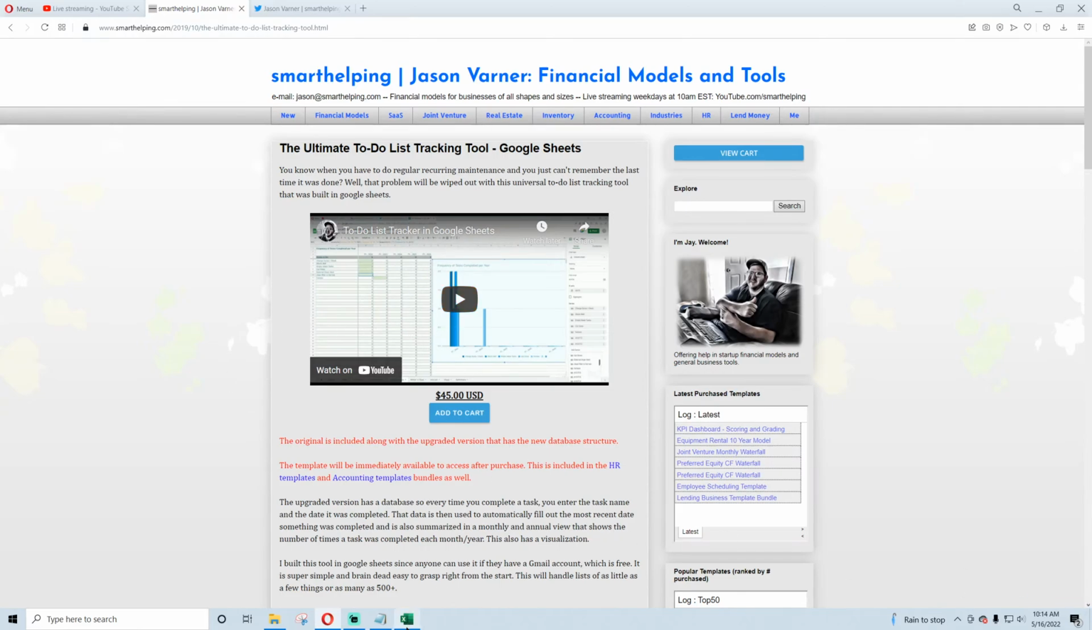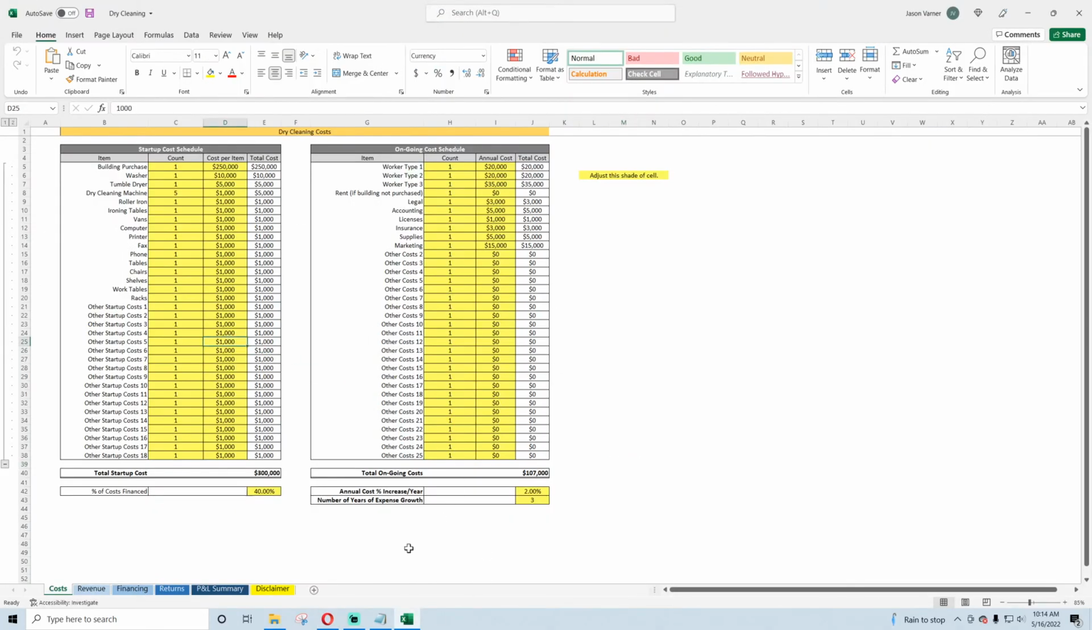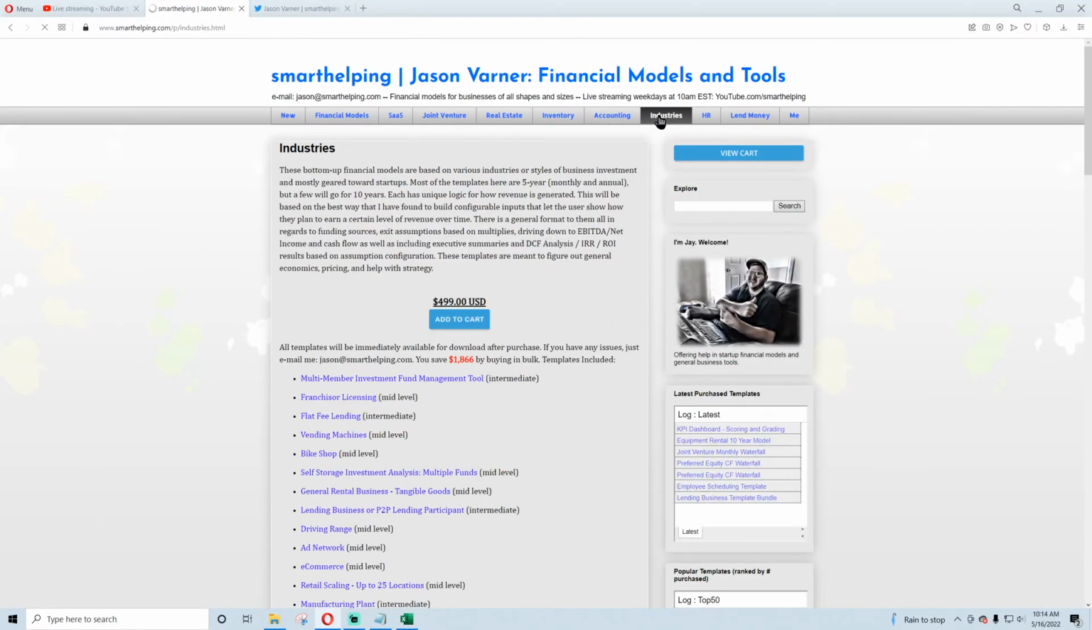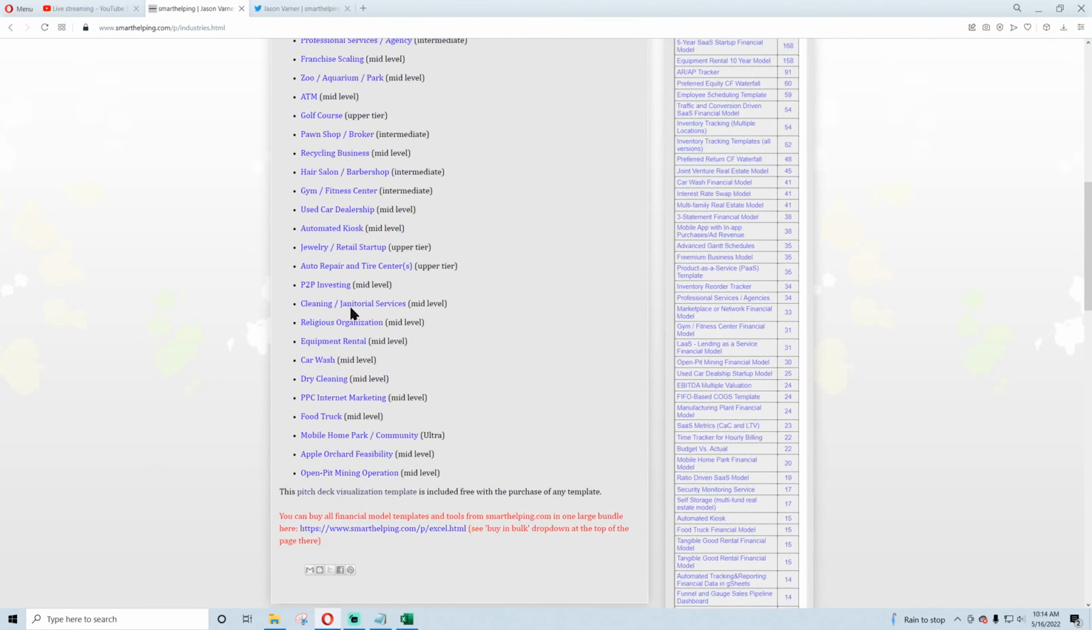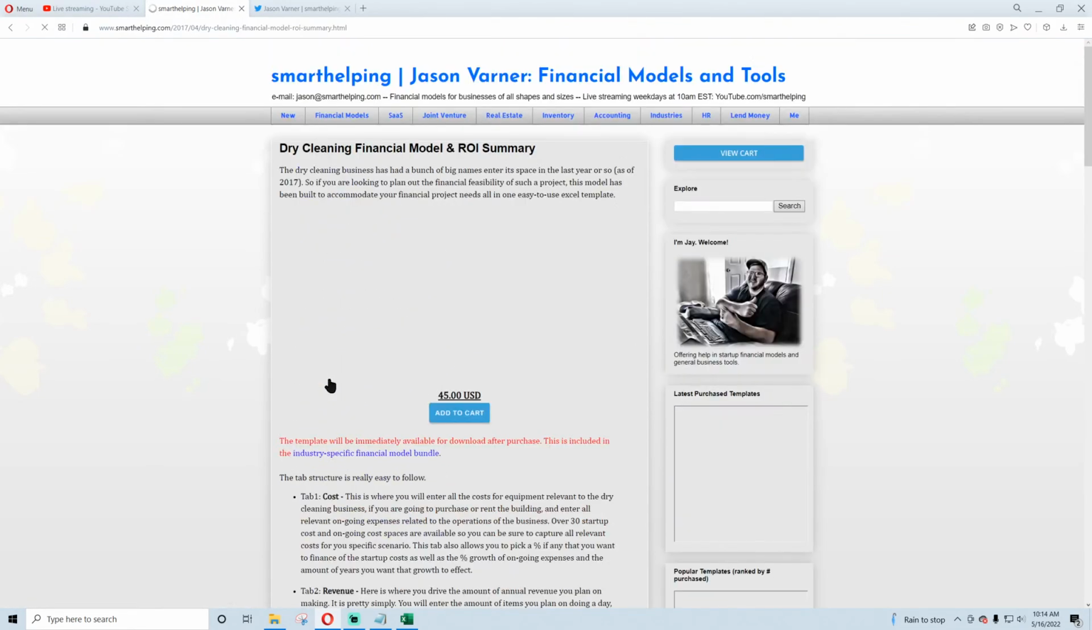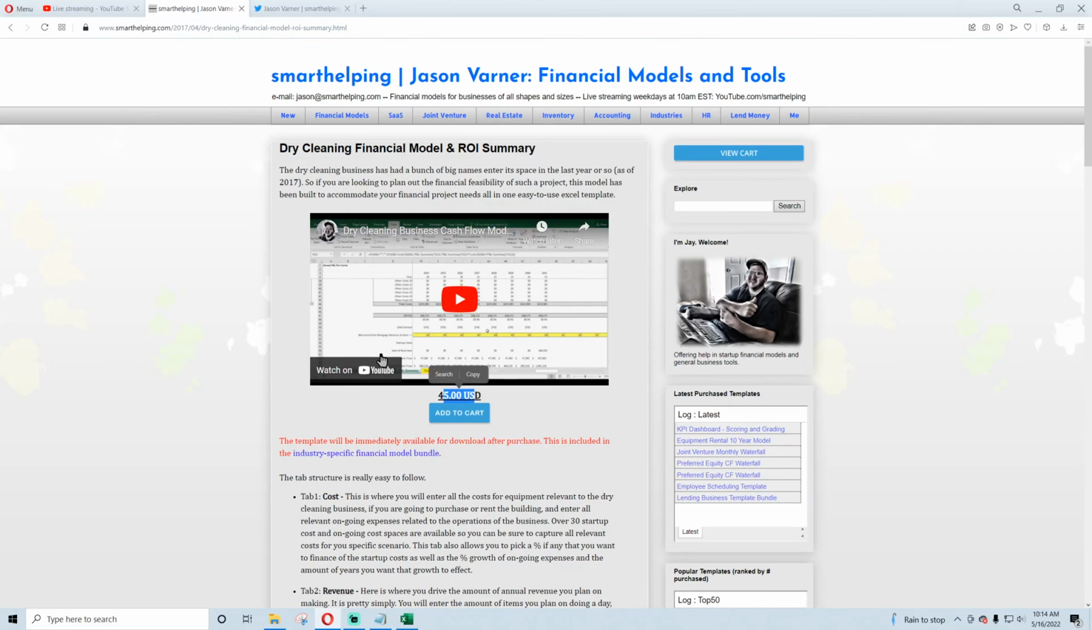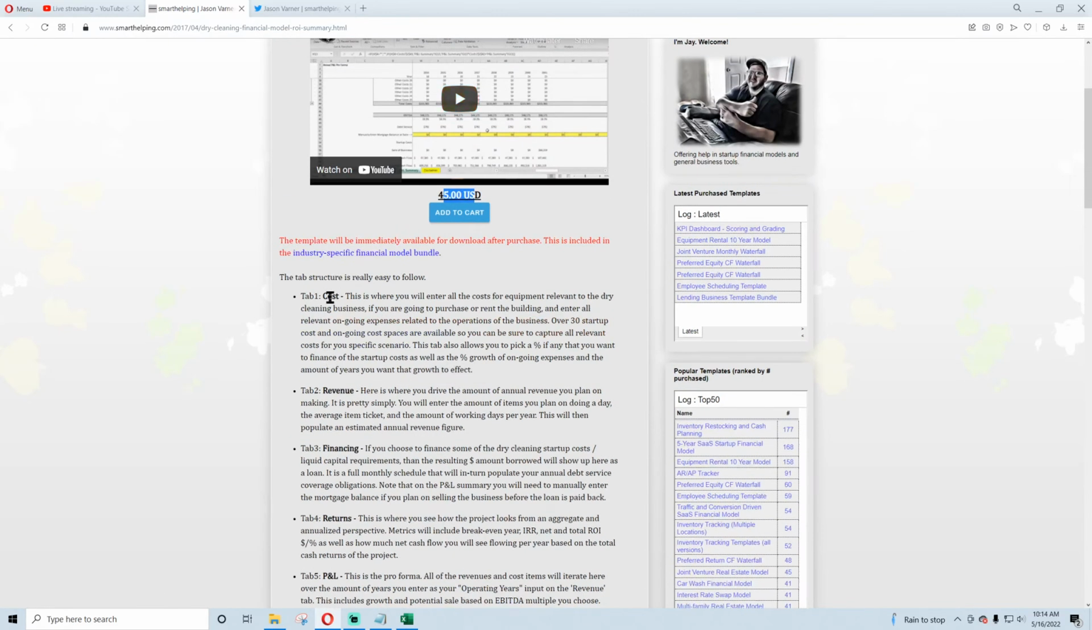So this week we're going to do the dry cleaning upgrade, which I'm going to do right now. This is part of the industry financial model bundle, as well as you can buy it separately. Dry cleaning, $45 one-time fee. We're going to upgrade this right now.